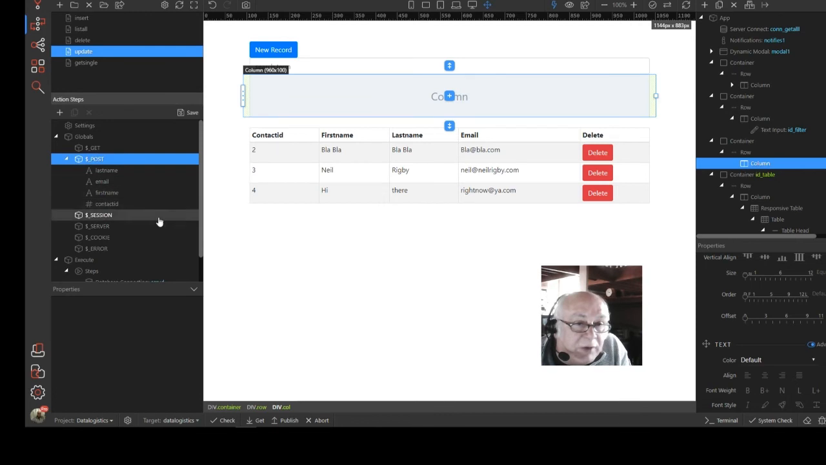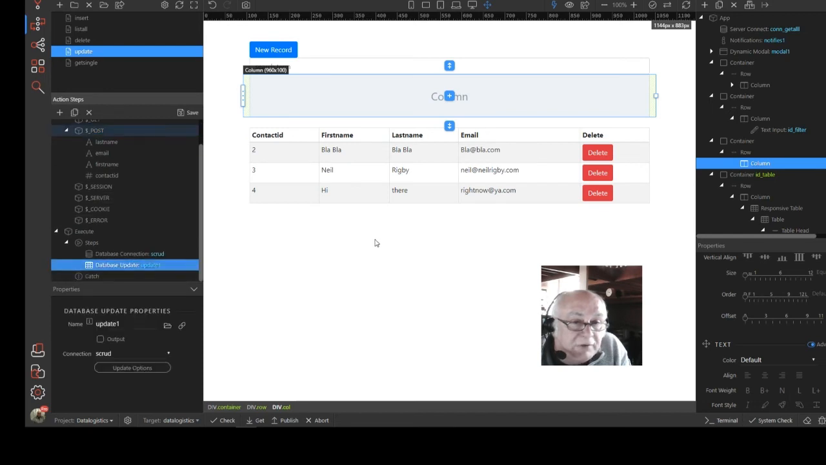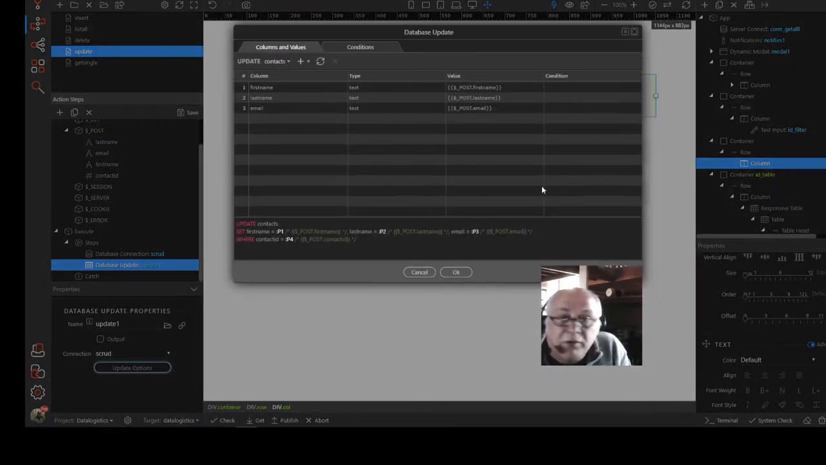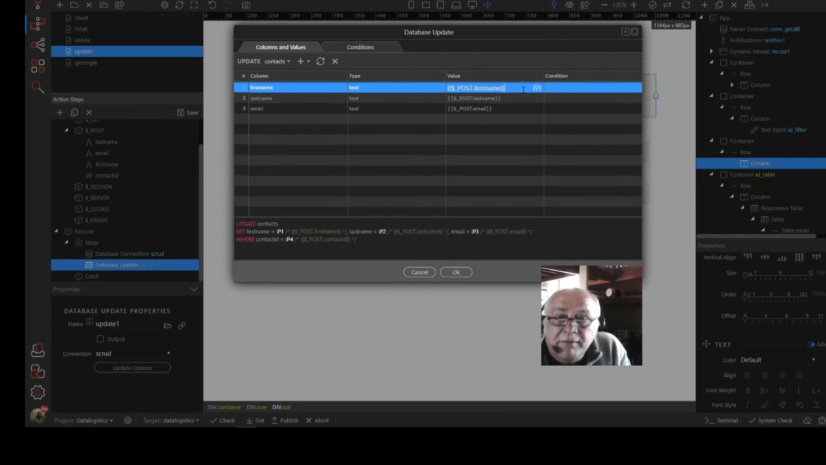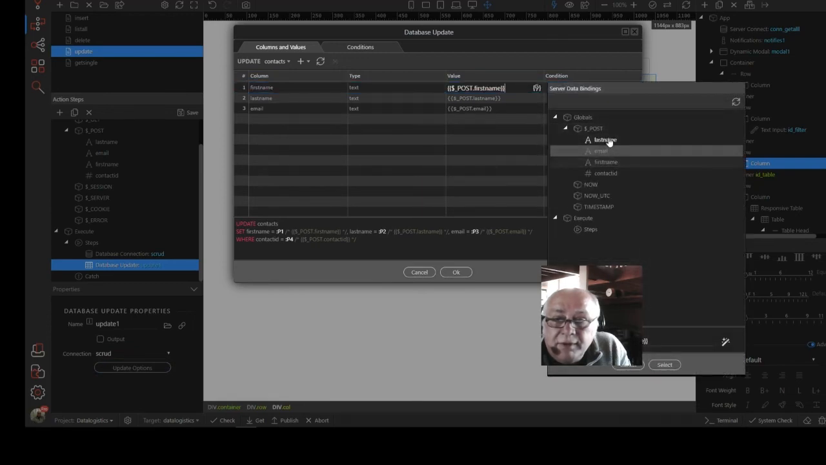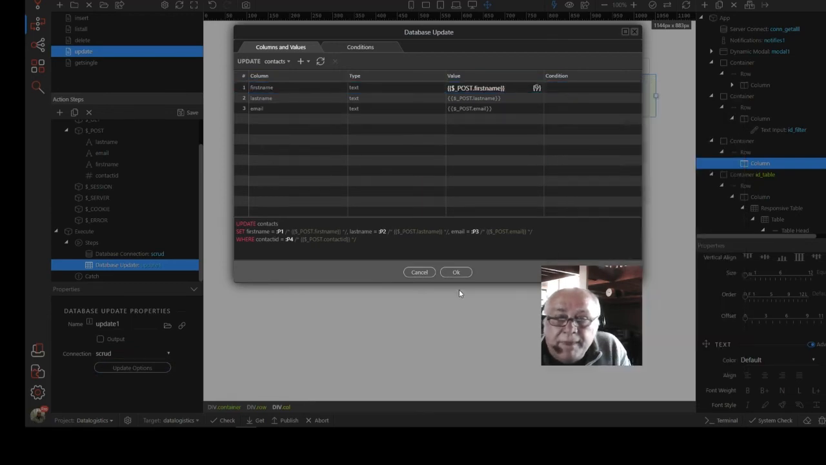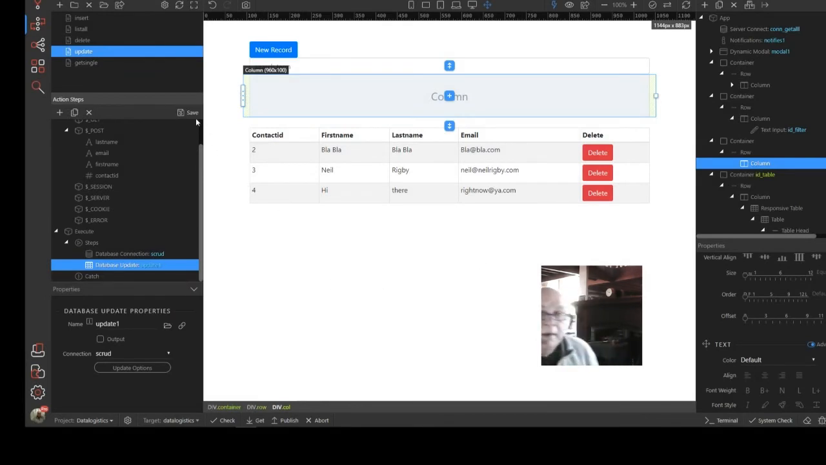I'll just get out the forename because that was wrong. It's added that contact ID in automatically for us. Just make sure that I haven't made that mistake on the first name. So that's the update action. All we're going to do now is link all of that to a form, get the right information in and out.